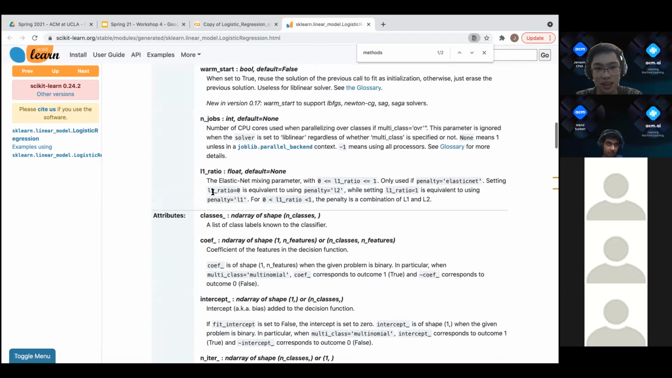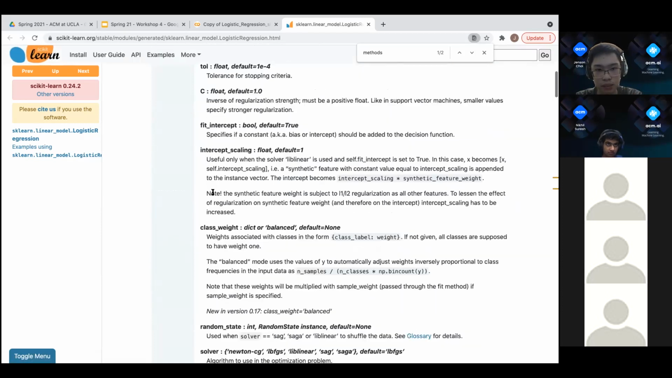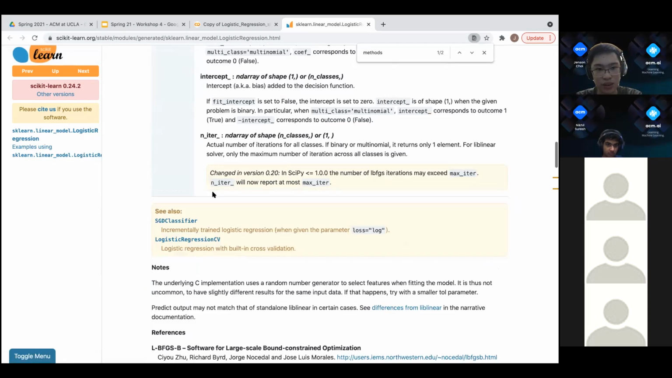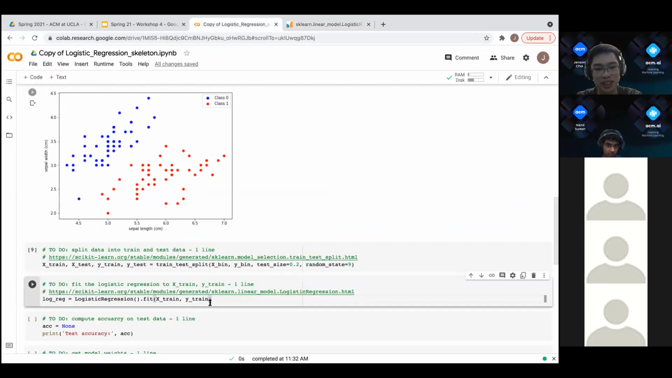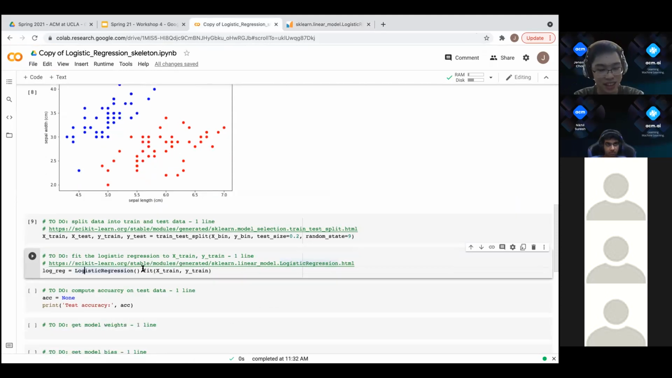One thing to note here is that fit actually returns an instance of the model, or a reference to the model. That's why you can create the model, call fit immediately, and then take whatever fit returns and store it in our variable. So let's run this.